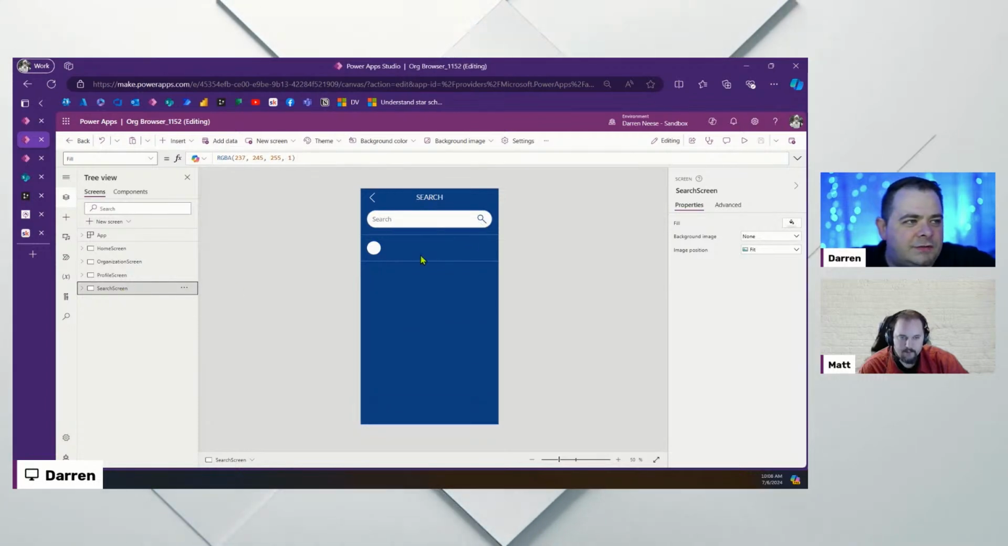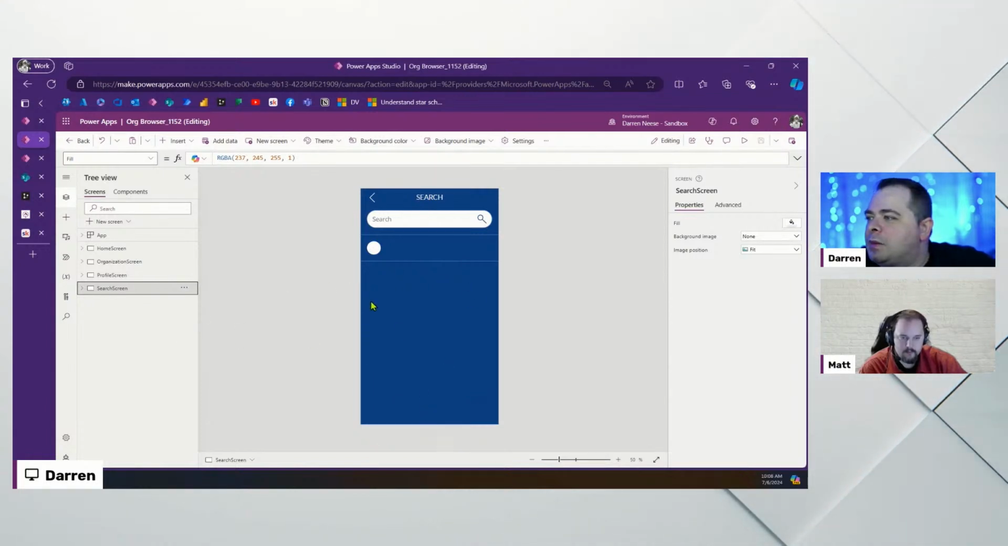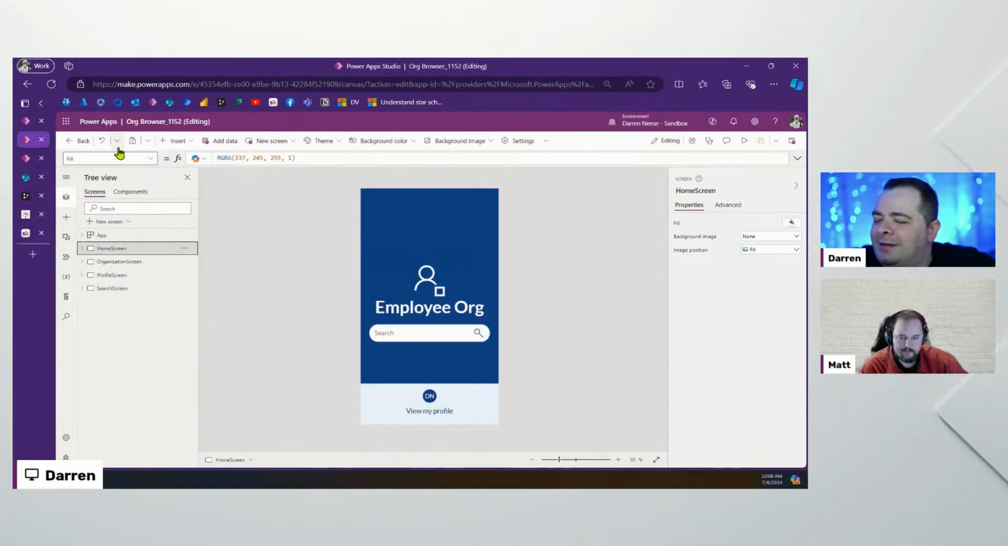So if I were to do a search for Matt, we would see Matt and all of his cousins there with the same name as Matt. Those would show up. Do you have any cousins named Matt? I do not.